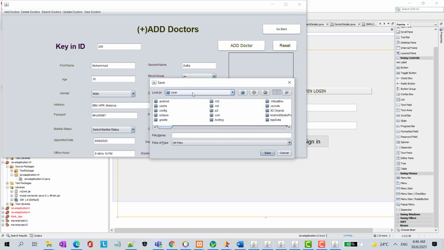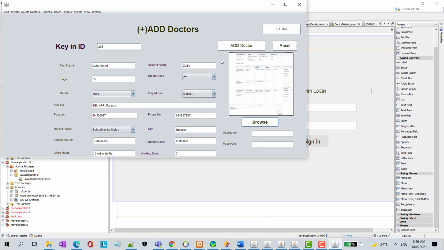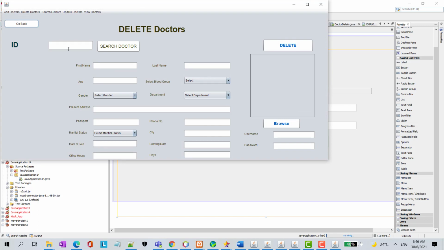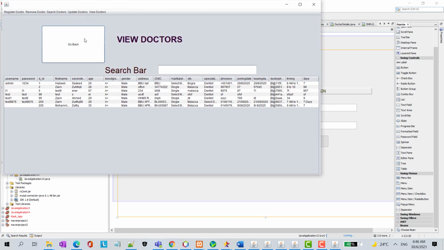And for the testing purpose, just now we add any image for our testing purpose only. So we add this image for a testing purpose, and then we add a doctor. The doctor record is inserted. If you want, we can delete the doctors, but let's view the doctors first.